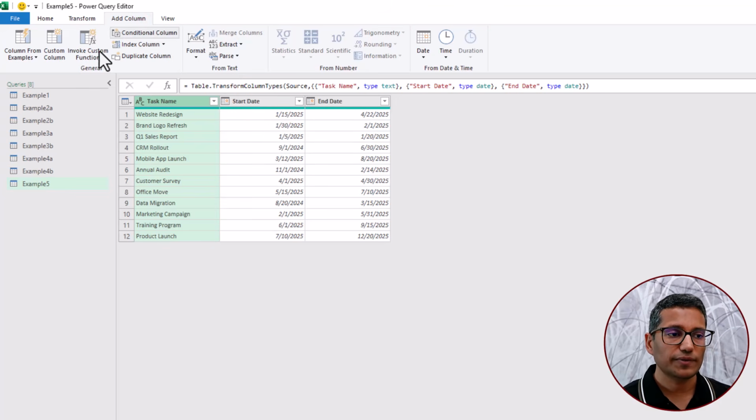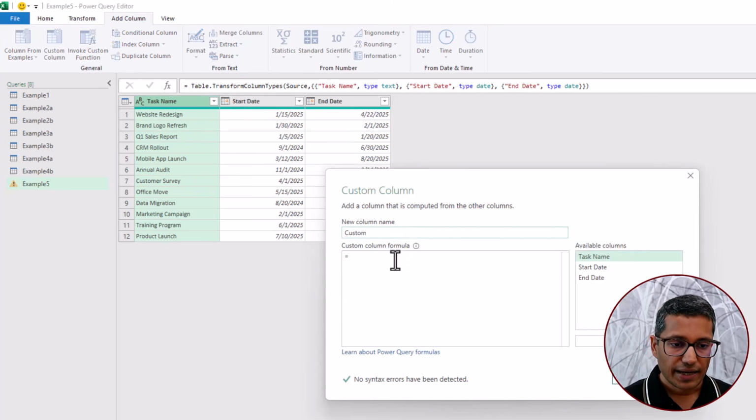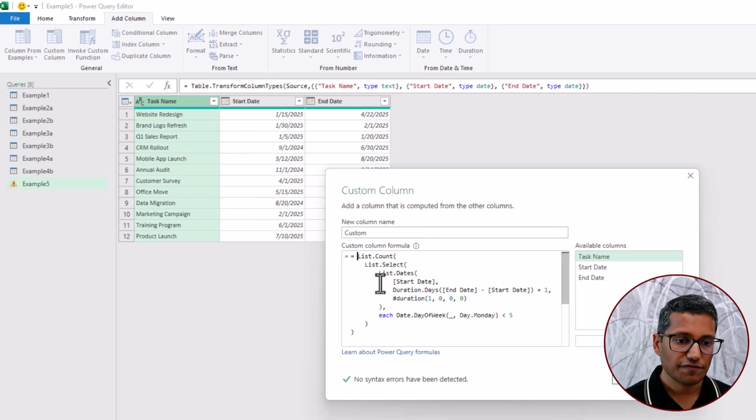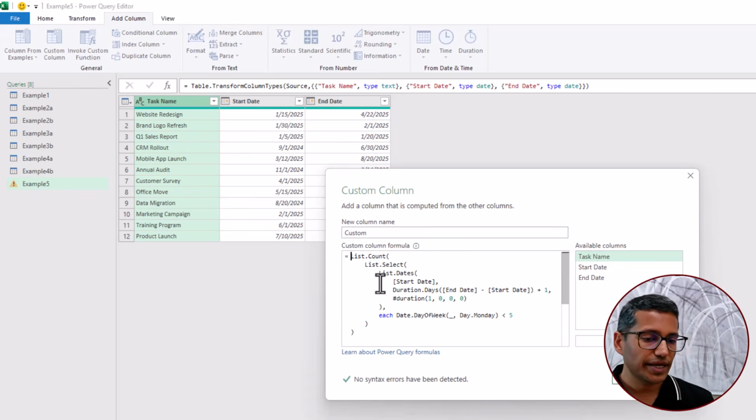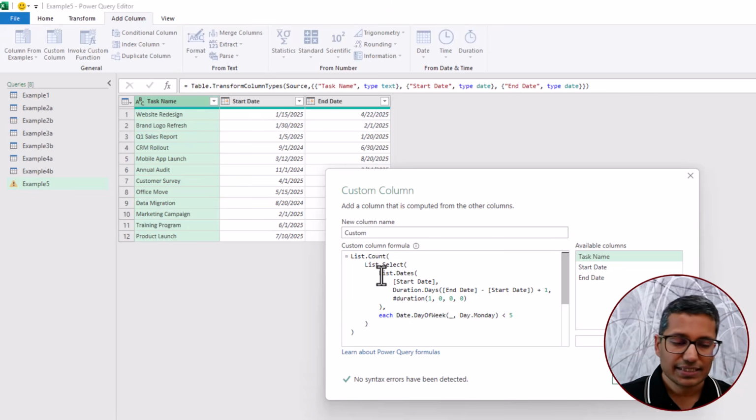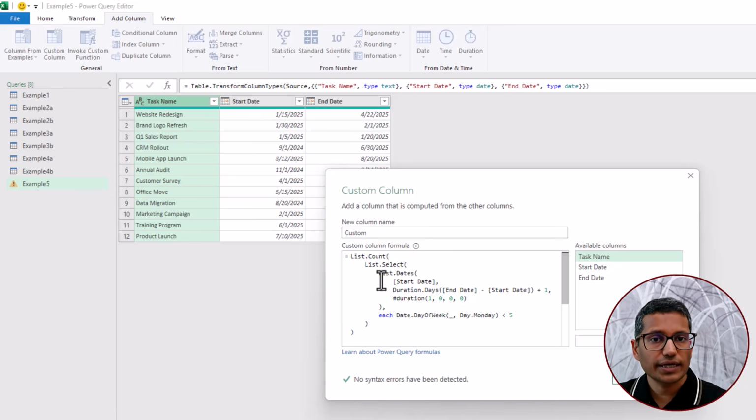So I would go to the Add Column tab, click on Custom Column, and here I'm going to use a formula. Now this is the formula, and I'm going to give you this file so you can copy this formula. Let me quickly explain how this formula works. In this case, first I want the total number of dates in between the start date and the end date, so that I can analyze whether it is a working day or not.